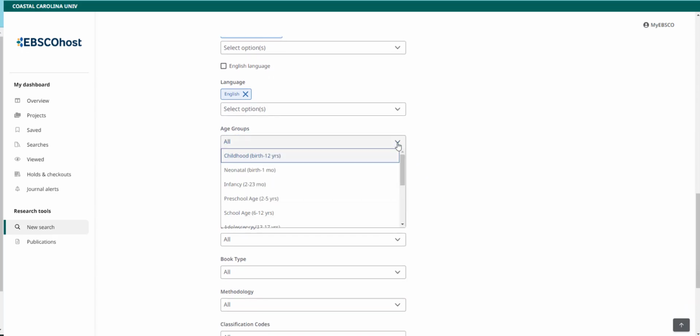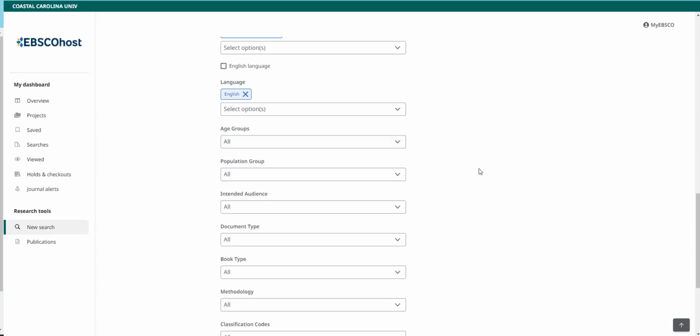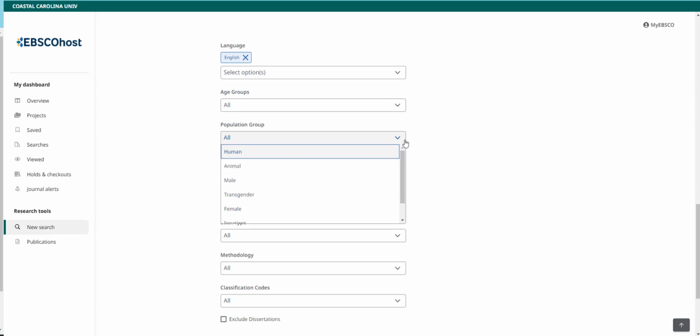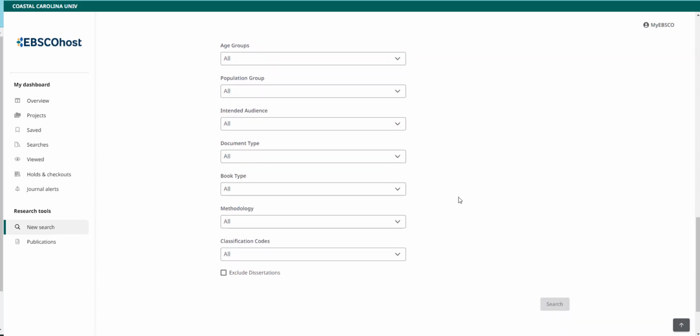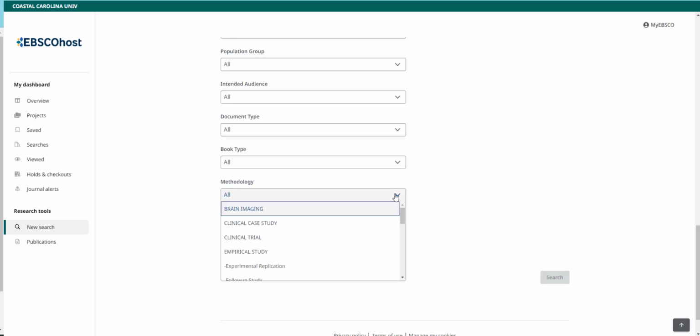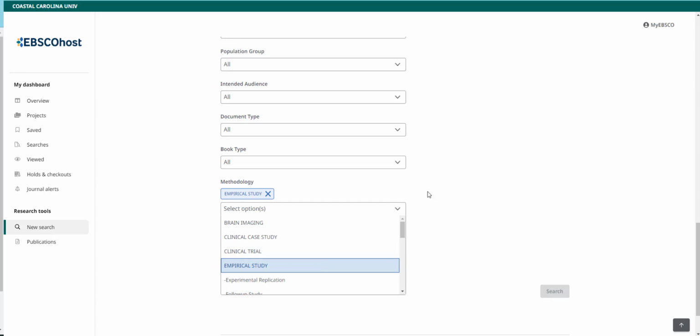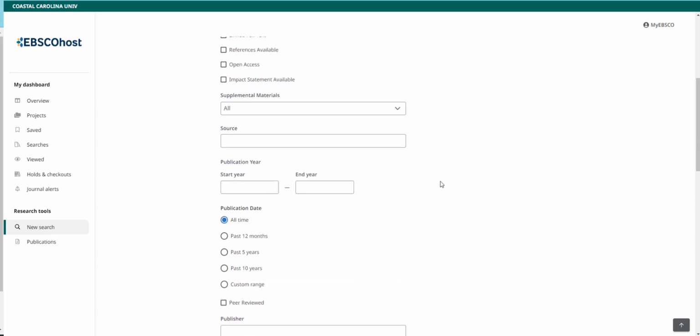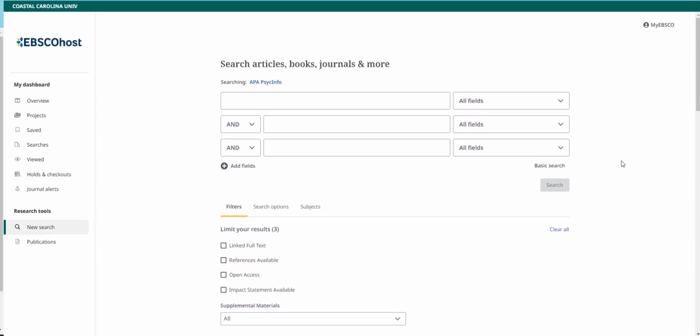You could limit by the age group that you're studying before you search. You could limit by population. Are you interested in studying people or animals? And then another one that people use a lot is you might want to limit by methodology. So sometimes if you're looking for empirical studies, it's really cool to be able to limit to that methodology. And then when you do your search, you will only get articles that have that methodology. So this is where some of the options have moved.